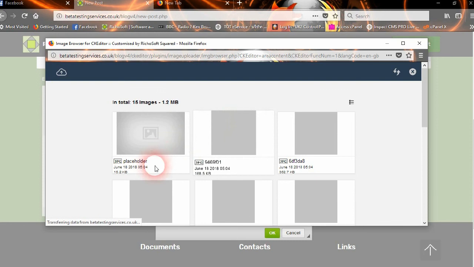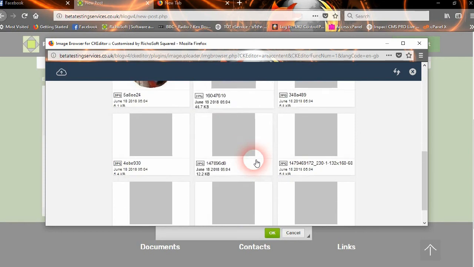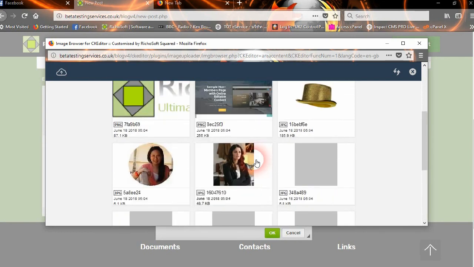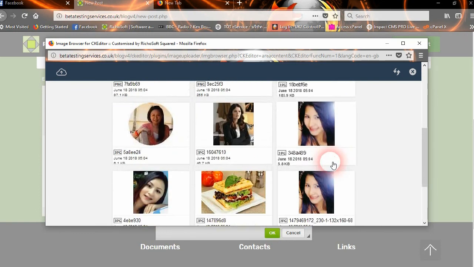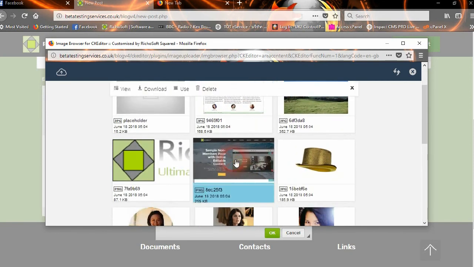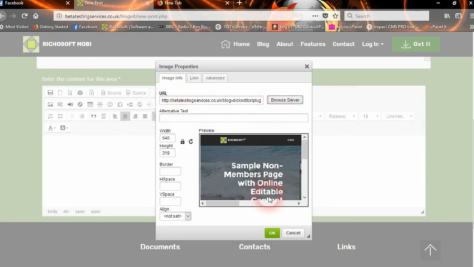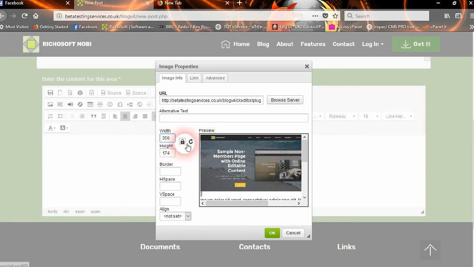Any images that are already on the server will be displayed here. So let's use this one. So you click the edit and click use, and then the image will come here. Then you can change the size of the image. So let's make it 350 wide. It'll automatically change the height. You can unlock the ratio if you wish.